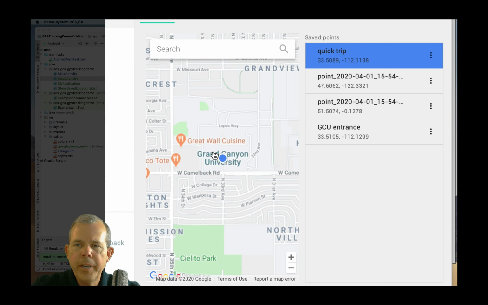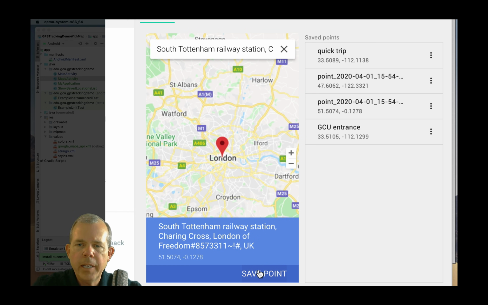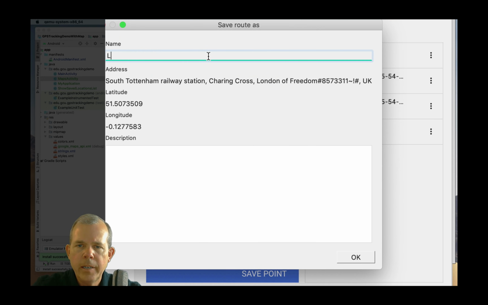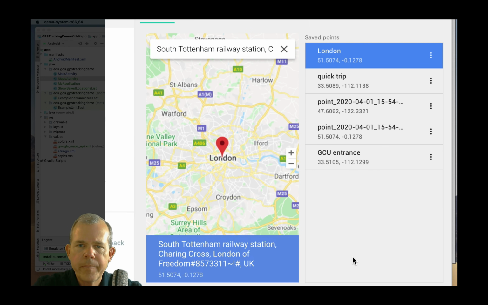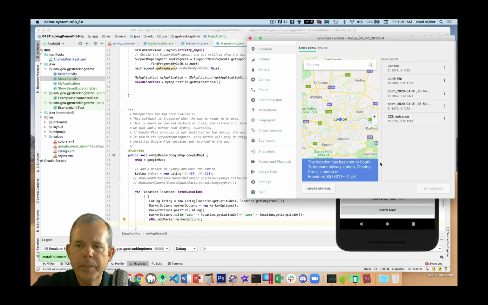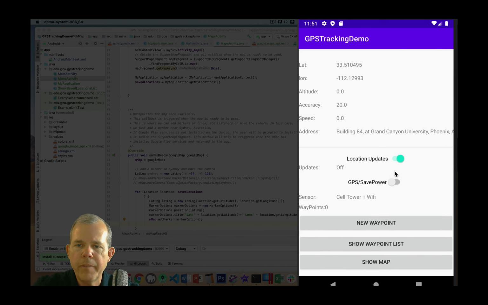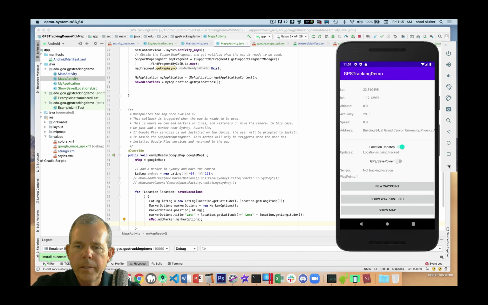As you recall, we can set our location on the GPS for our phone emulator to any place we want. So let's go ahead and put in something in London, and let's see what happens if we save a point here, and I'm going to call this thing London. So I got London in my list, and I'm going to set the location. All right, so it's just like my phone went at light speed and is on the other side of the world now. If I turn the GPS off and on, it still says Grand Canyon University. That's not what I meant.